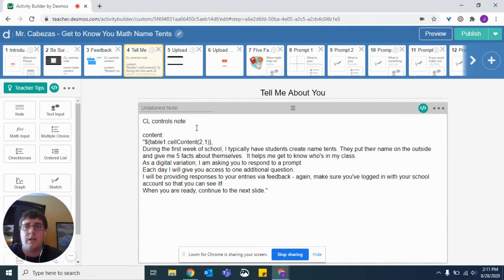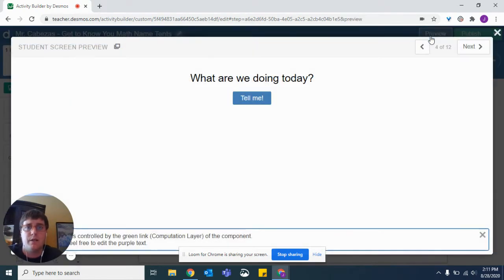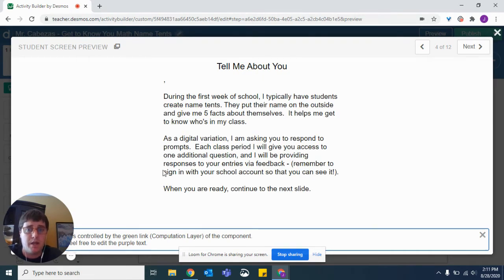So the first thing, slide 4, it says computation layer controls the note. So I'm going to preview this. This is what slide 4 says. The students will see, what are we doing today? Tell me. And this big note, it will populate their name automatically based on something that they would have filled in on slide 2. And so this would say Javier during the first week of school, blah, blah, blah, blah.